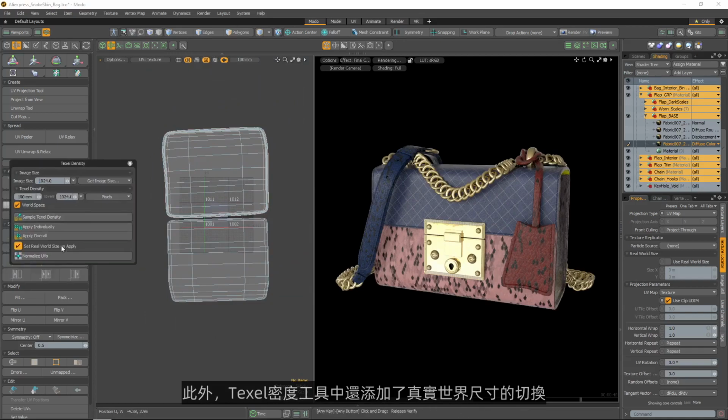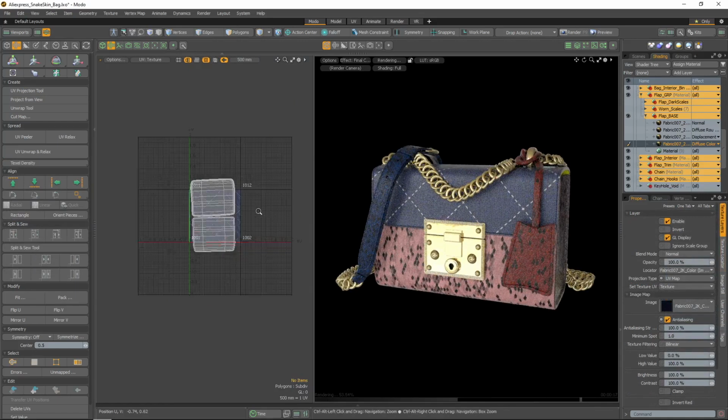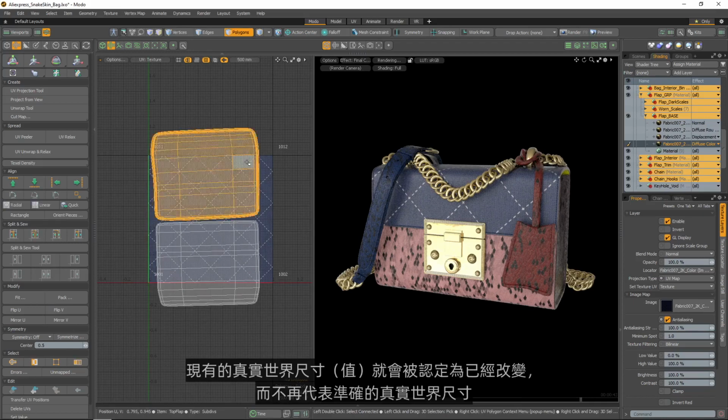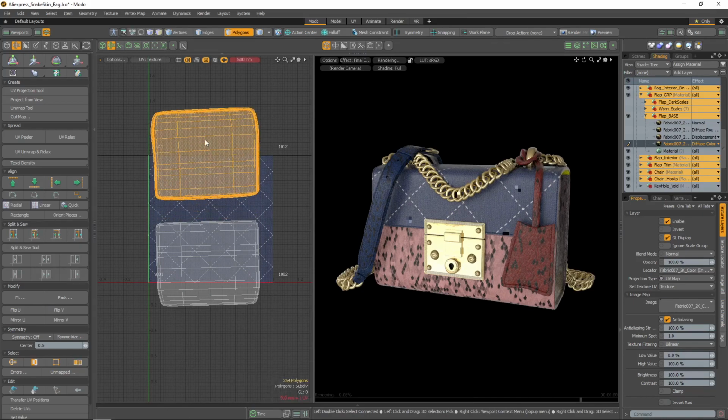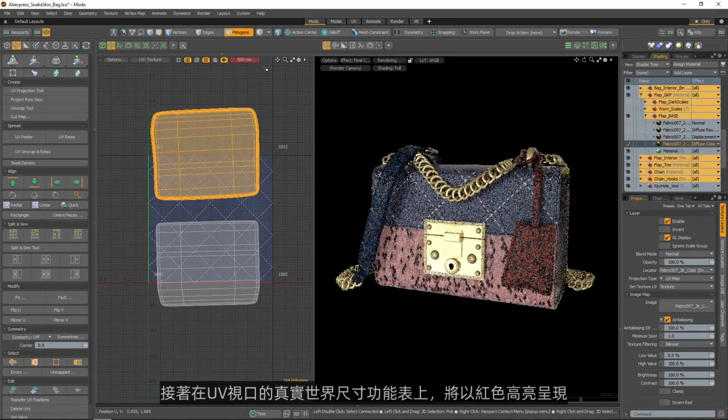We've also added a real-world size toggle to the text cell density tool. When a change is made to the UV or the 3D position of any vertex in the model, the real-world size is considered altered as it may not represent an accurate real-world size anymore. This is indicated by a red highlight on the Real Size menu in the UV viewport.